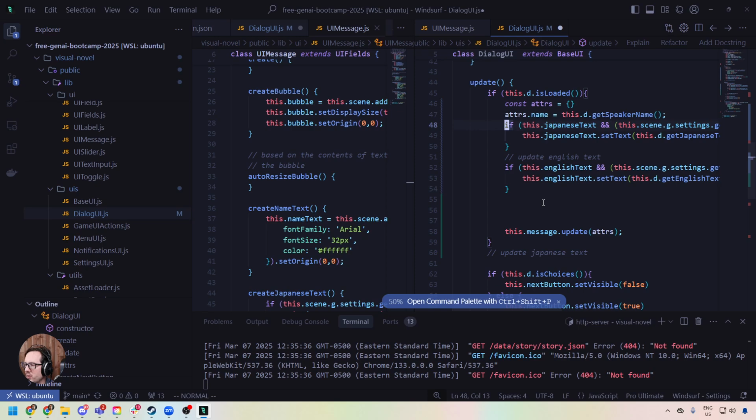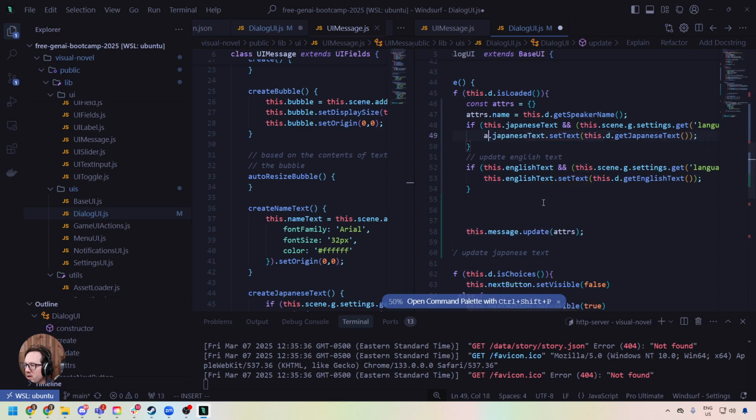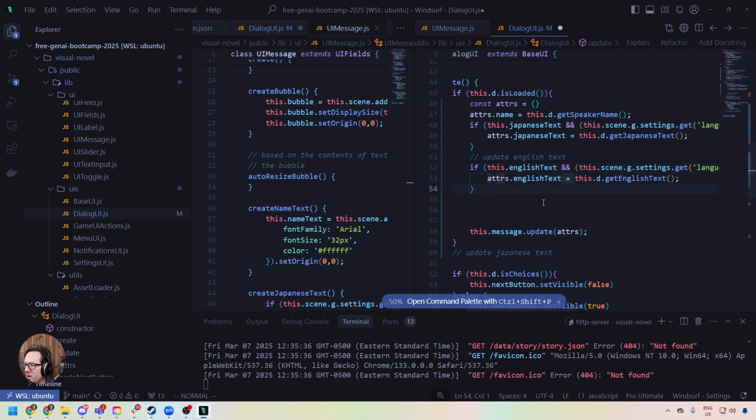I need this to only add attribs dot Japanese text. Say attribs equals this, only if it exists, right? Same thing here.